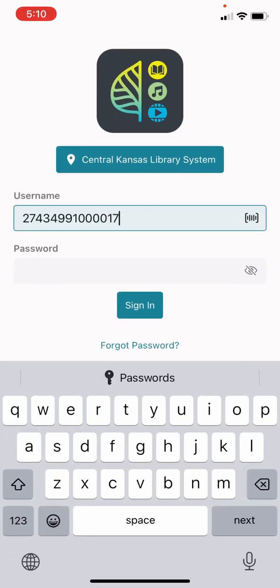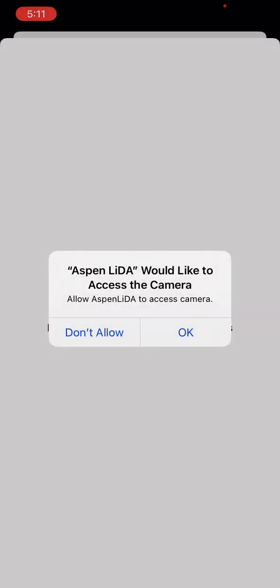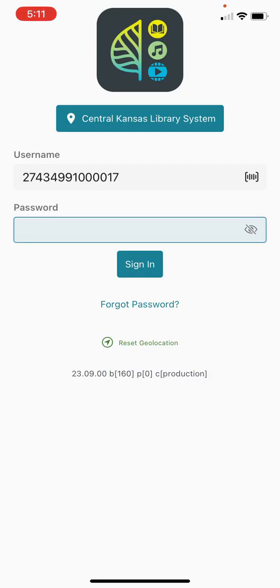If you have your physical library card with you, you can also go onto the right side of the screen, and you see we've got those black brackets with a barcode. If you tap on that, it will actually ask you to access the camera, and if you give it camera access, you can scan your library's barcode using your camera and it will autofill it. And then we just need to enter your library account password and then tap Sign In.